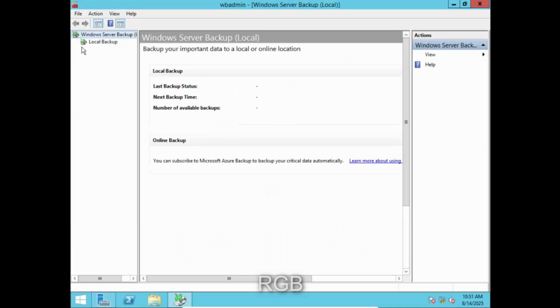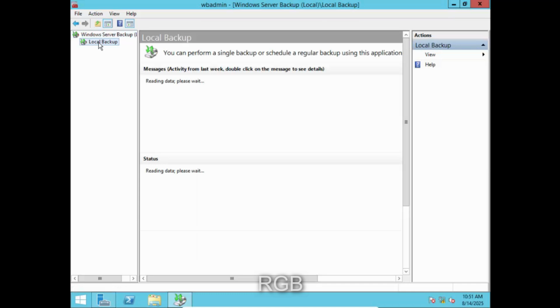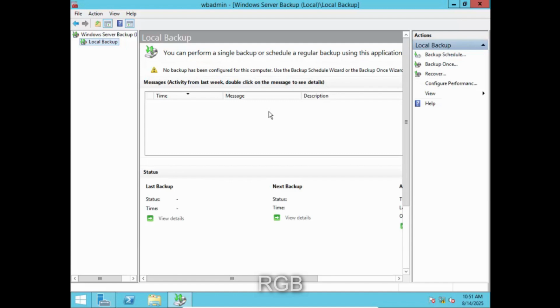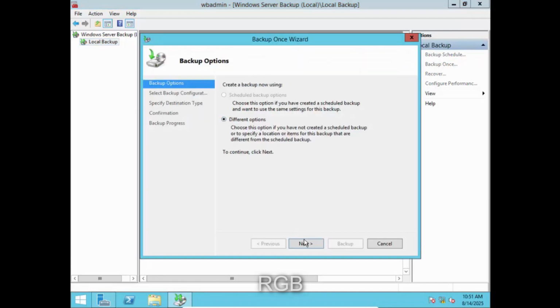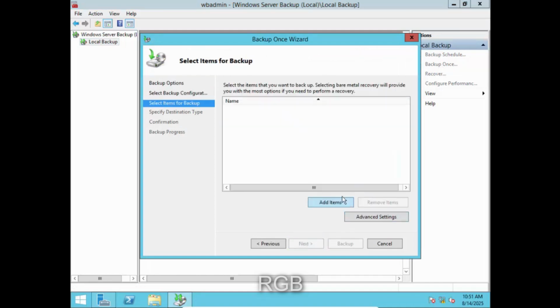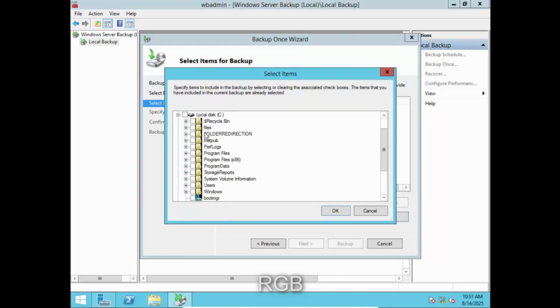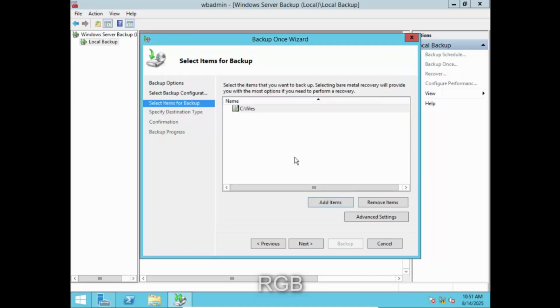Then you wait. Click local backup. Then click backup once. Next, click custom. Next, click add item. Click the plus sign of your drive C. Then check the folder you want to backup. So example file, click OK.